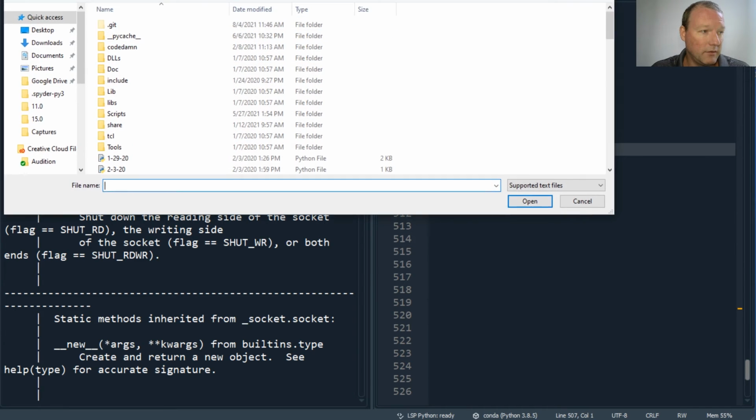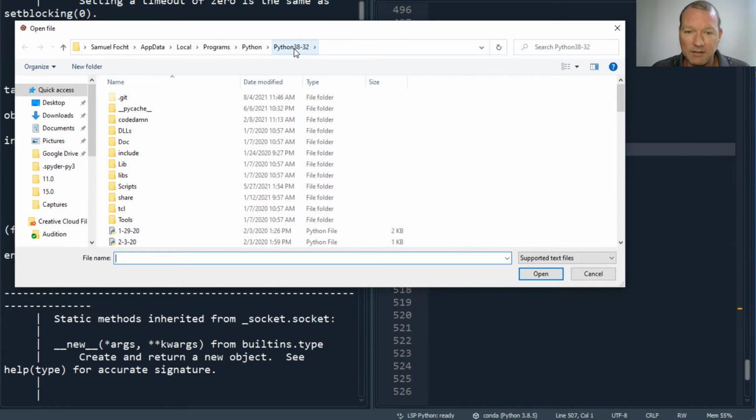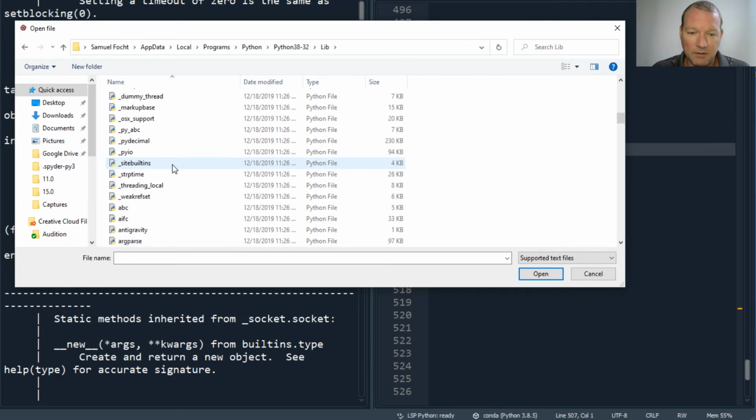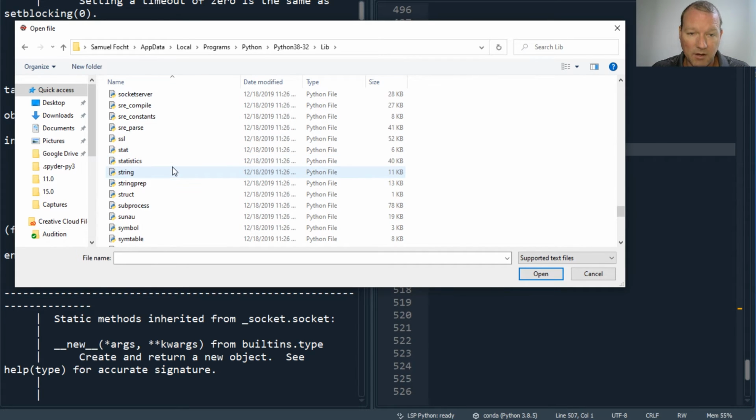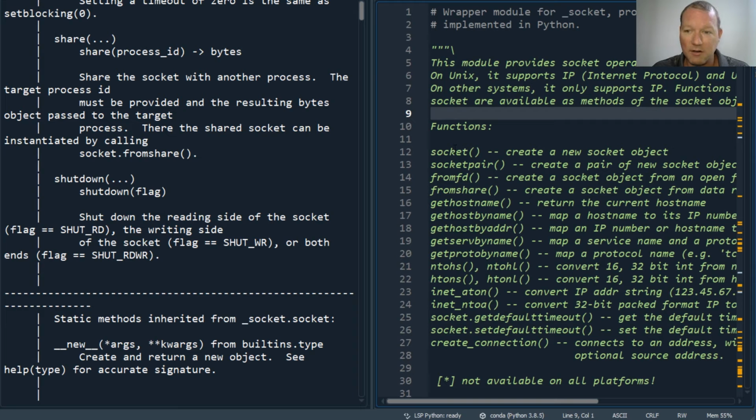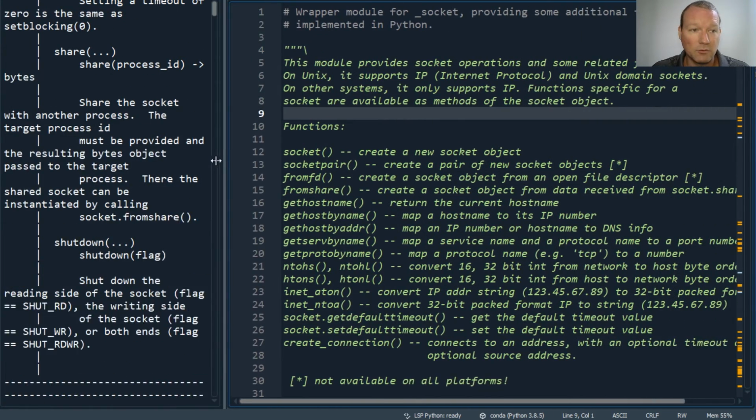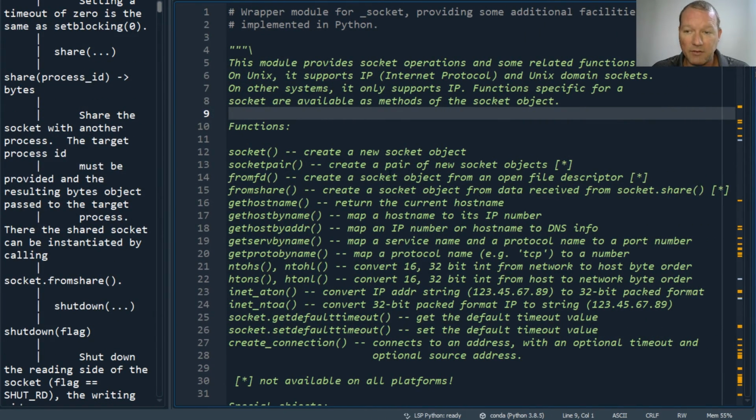So we go to open, and so I'm just right inside Python, and it's lib. And these are all the modules in alphabetical order. So we have socket, right? Let's see, showing off my awesome alphabetical skills. So right here, socket. So I already have it open right here. This is the actual Python file, the module.